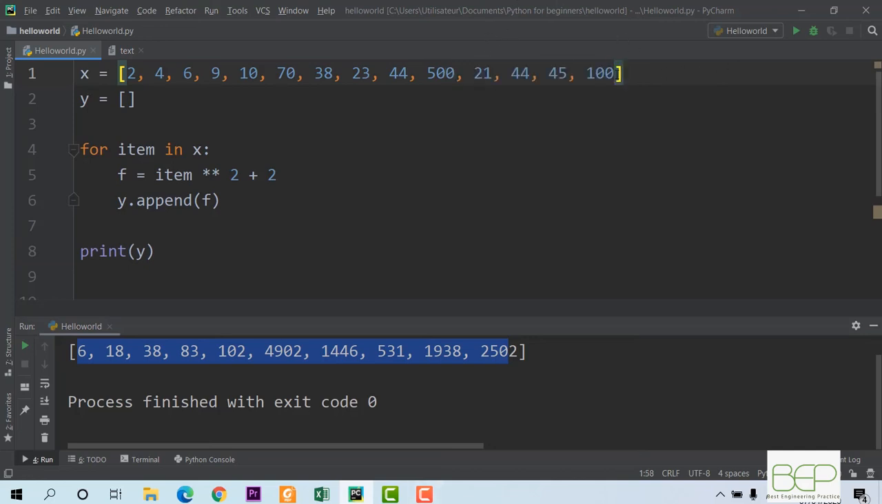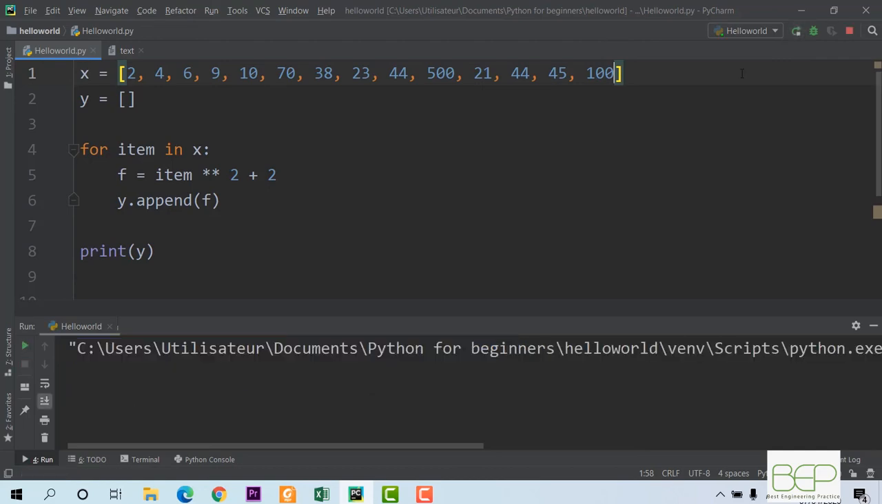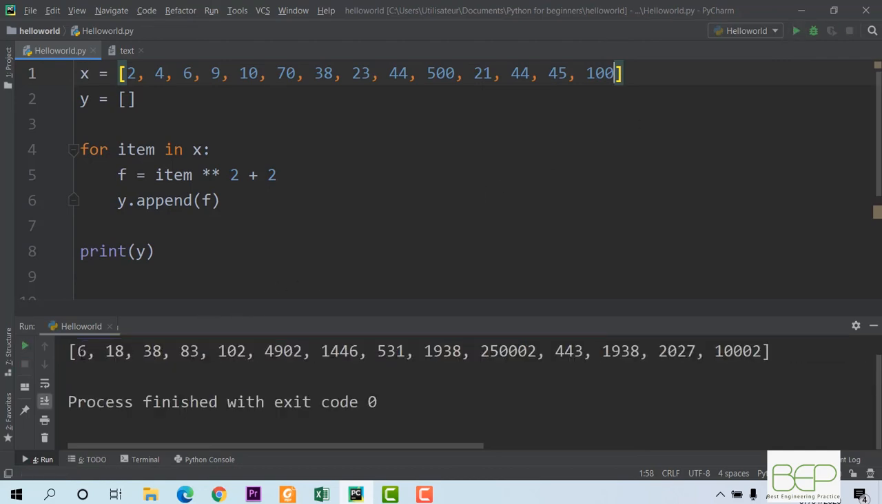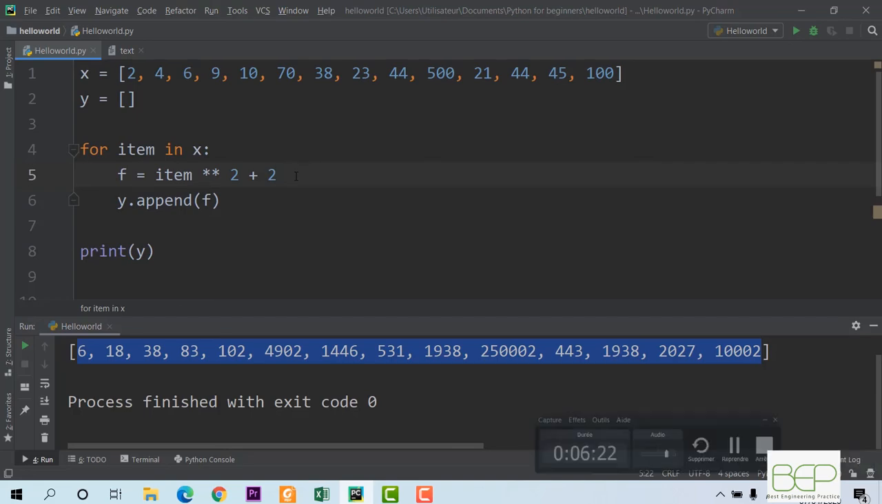If I increase the numbers here and run again, you see for all the list, it has computed the different values of x squared plus 2. So even if I have thousands of elements in this list, with just these three lines of code, I can do the job. You understand why the for loop is very important when we want to repeat the same block of code on different items.